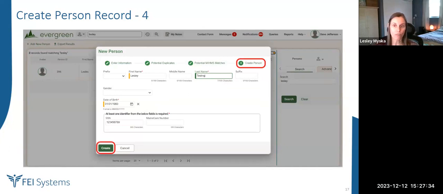In step 4, you will be given the opportunity to make any final edits to your person criteria before using the Create button to generate the new Evergreen person record. And this, again, you'll only get to step 4 if there's no matching Evergreen record or there's no MIMS record that you want to use. So again, if there are no matches, you would make it all the way to step 4, and then you can make any final edits and use the Create button.